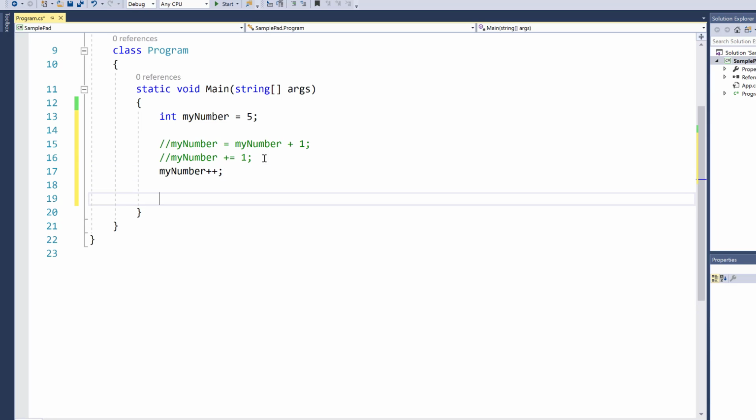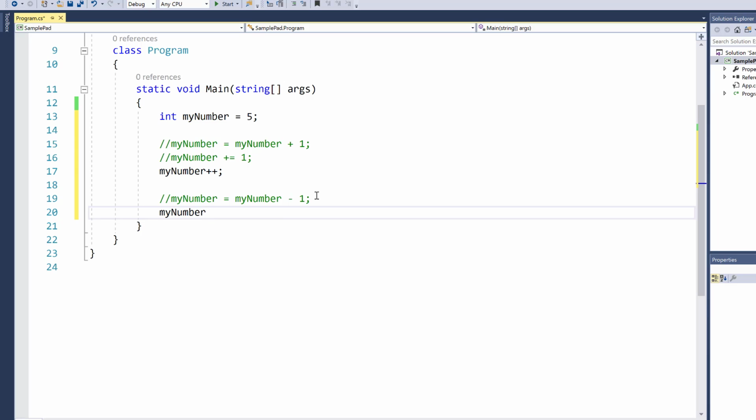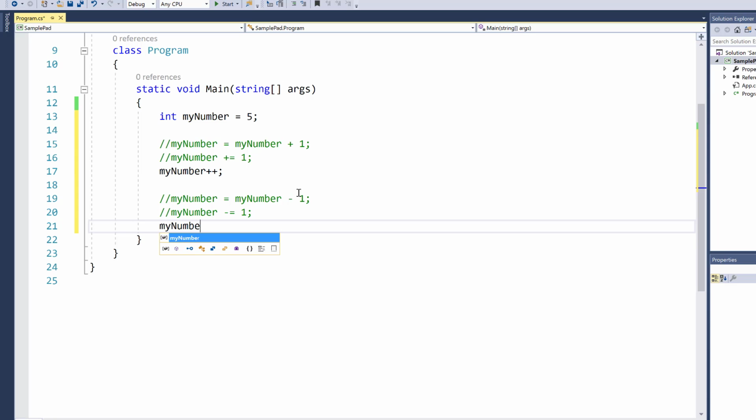We can do the same thing with subtraction. myNumber equals myNumber minus 1. Again, we can make an equivalent statement with what we just learned. myNumber minus equals 1. Or, again, we can use what's called the decrement operator. myNumber minus minus. I know. Pretty cool.